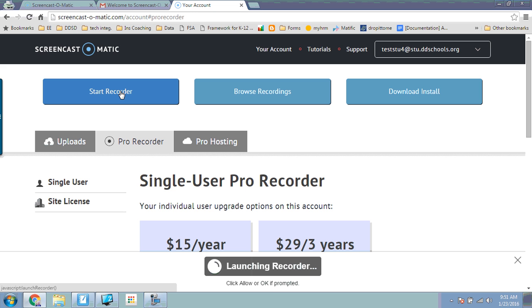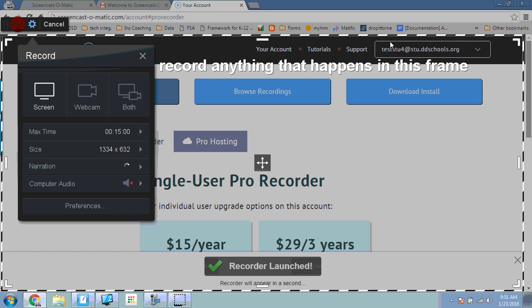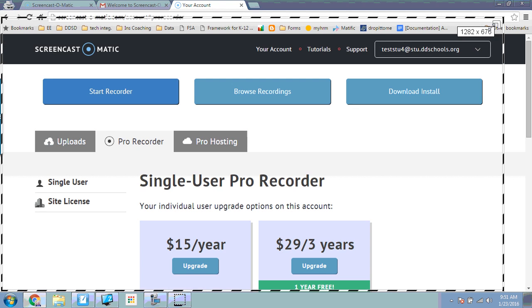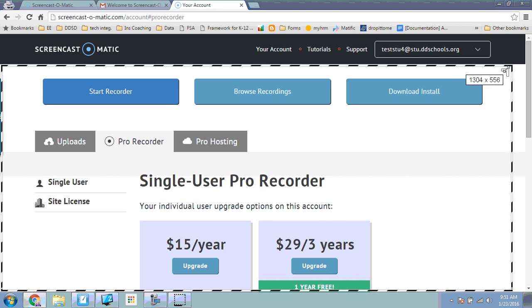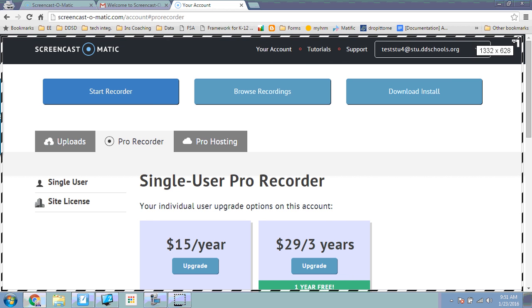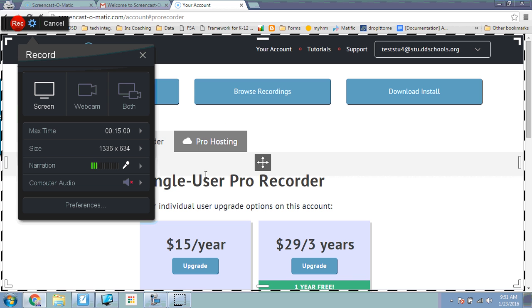Now it might ask to launch, at the bottom you can see, and it might have to do an update, but pretty soon this screen will pop up and you can see I can move it all over the place, and whatever is inside those dotted lines, the zebra stripes, that's what's going to be recorded. And I am just recording what's inside my tab window.